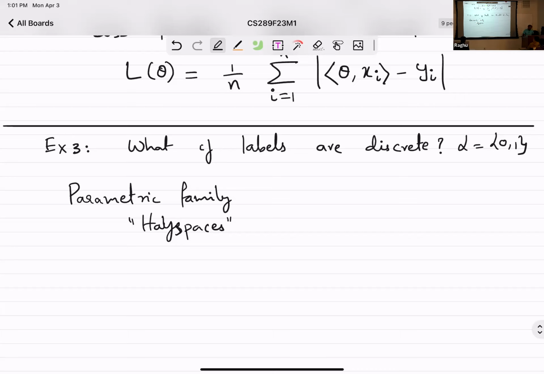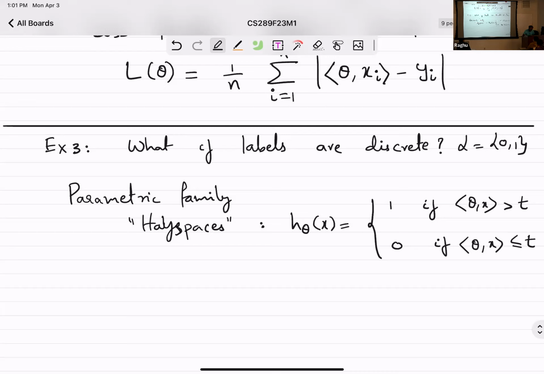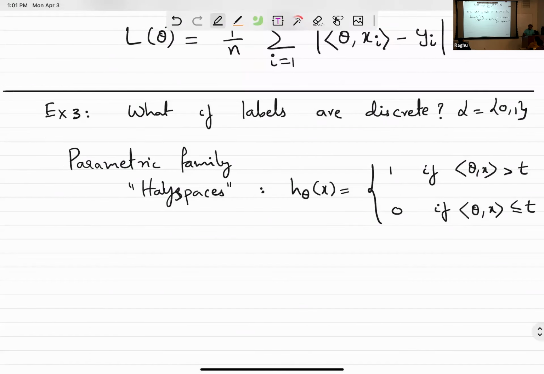All right. So in this case, my prediction family is of this form. It's 1 if this is greater than some threshold t, 0 if it is less than t. Okay, this is a new prediction family. Yeah, sorry, it's half spaces.